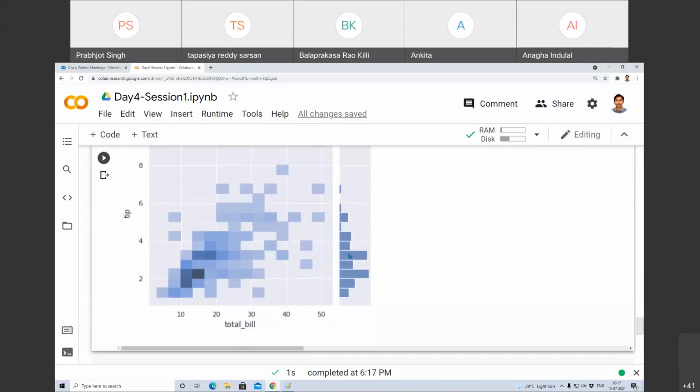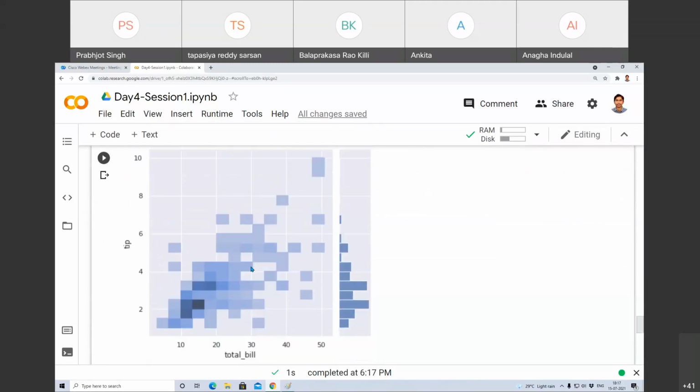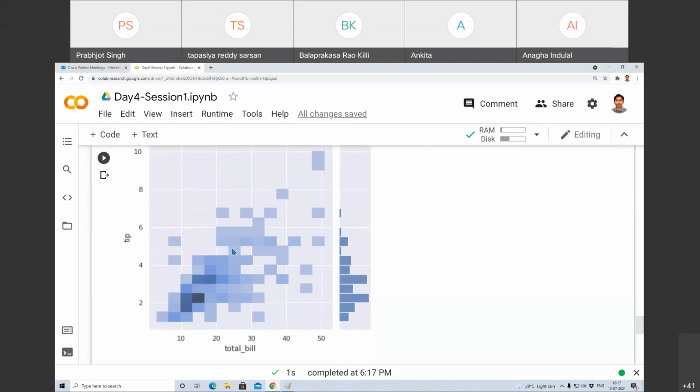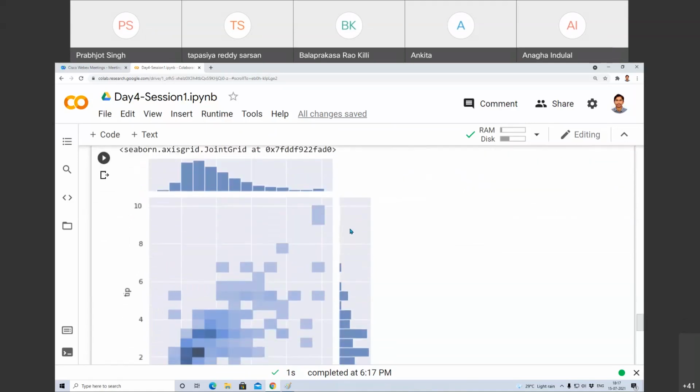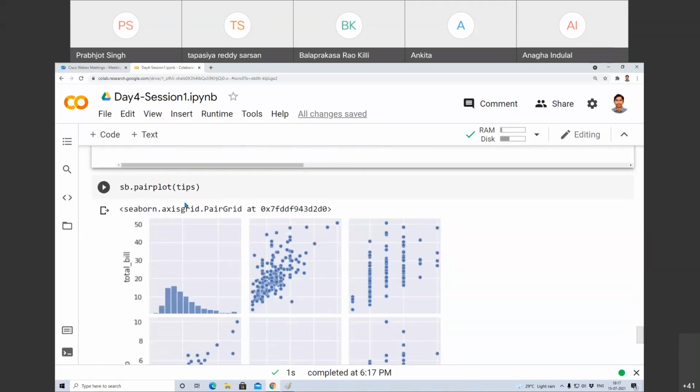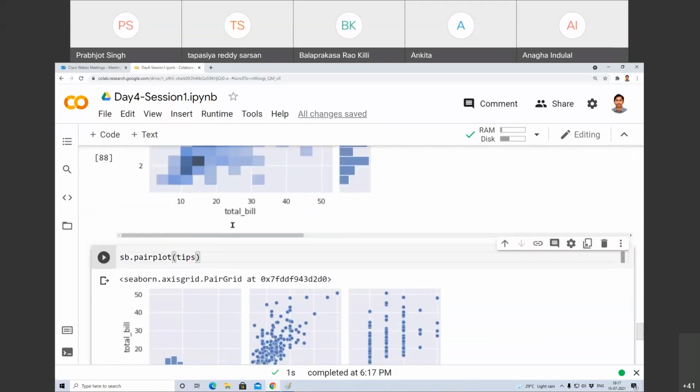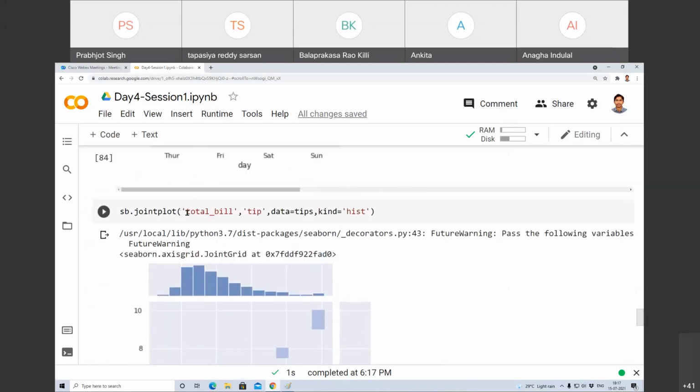These are histograms. This is 1D histogram. This is 2D histogram, right? That's why it was showing like this. Yesterday we have seen 2D histogram, right? If you want to give color map, all this you can give. So now you see, yeah, this is the generalization of joint plot. Joint plot is for only two features, total bill versus tip.